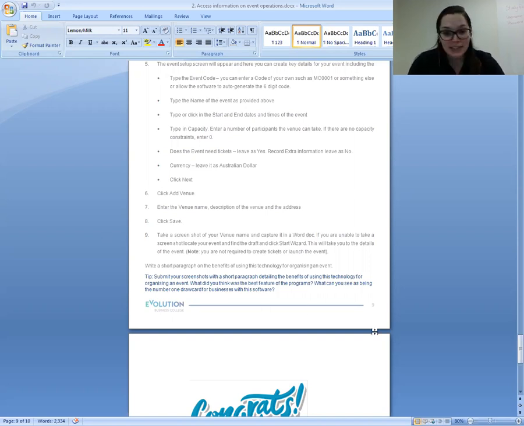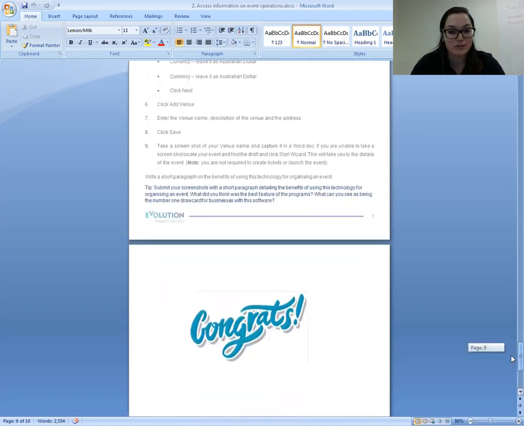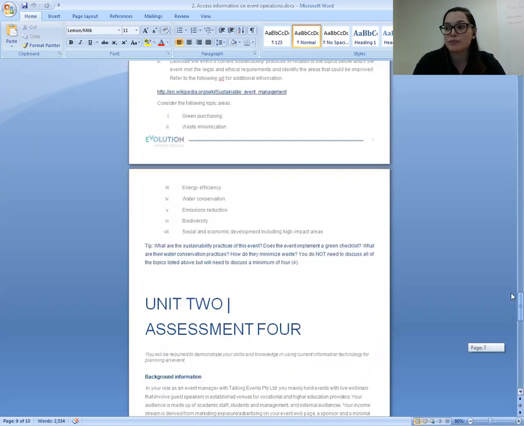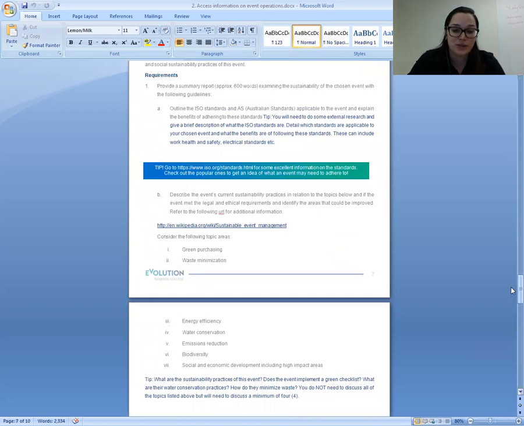So once you've done that, then that's it. That is your assessments all done for access information. So you've knocked off another unit here, which is amazing. These two are quite smaller than the other ones, especially assessment 2. So still definitely do your research and everything with these ones.